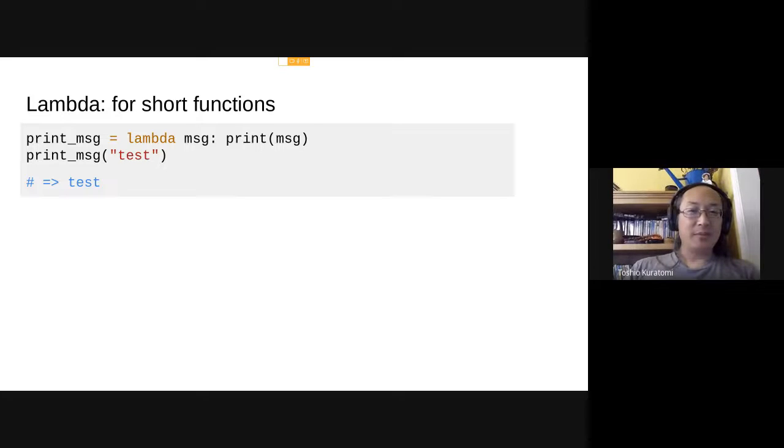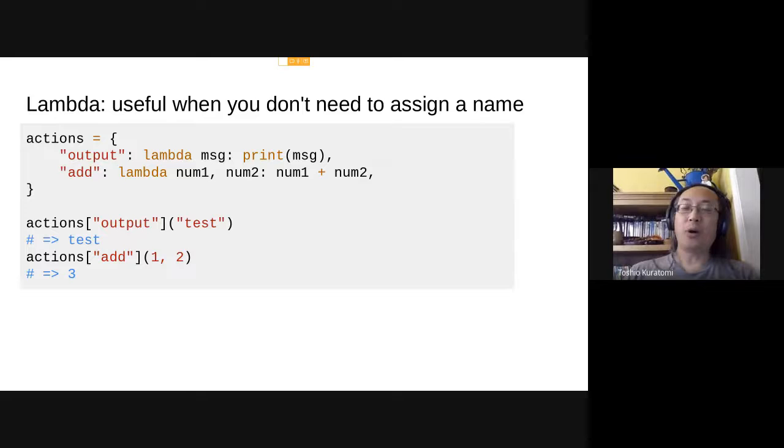If the expression returns some value, then that will be the return value of the lambda. If it doesn't return a value, like print message returns None, then None is going to be the return value. But it acts just the same as our previous example. When we call print message test, it's going to print test out. Why might you want to use lambdas? Lambdas can be useful, like I say, if you have something really short.